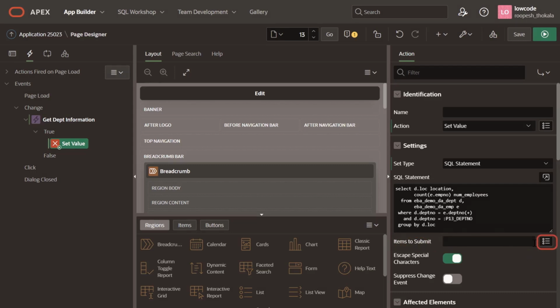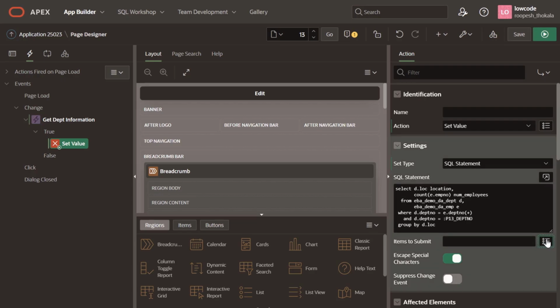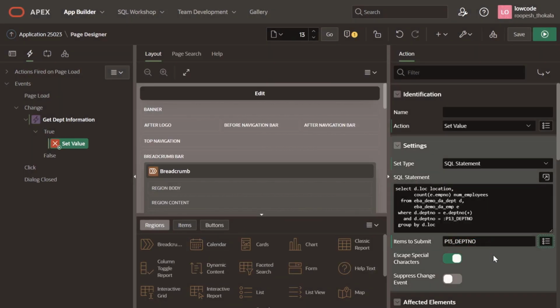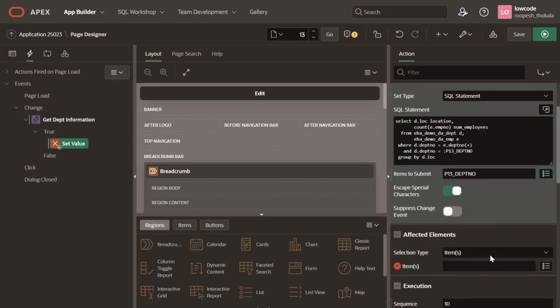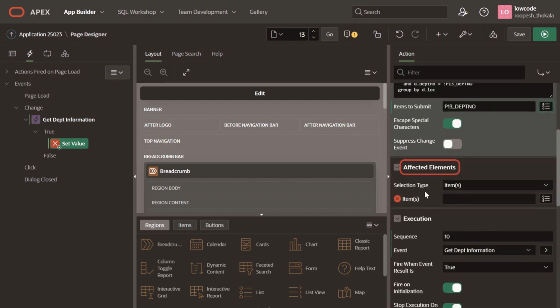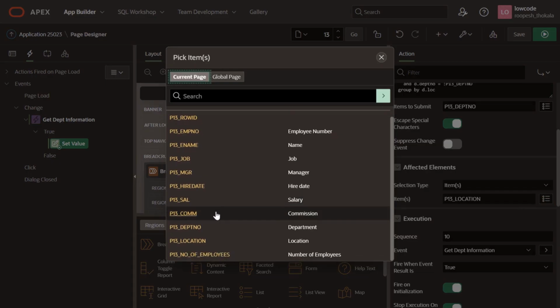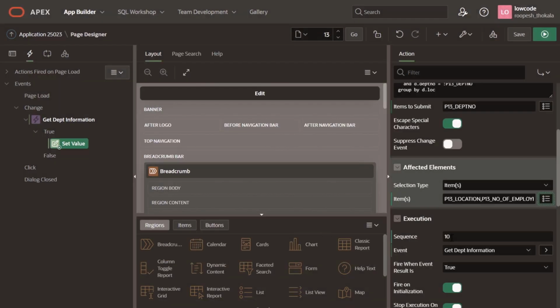Now for items to submit, select department number. Then under affected elements, let the selection type remain items, and for items, select location and number of employees.